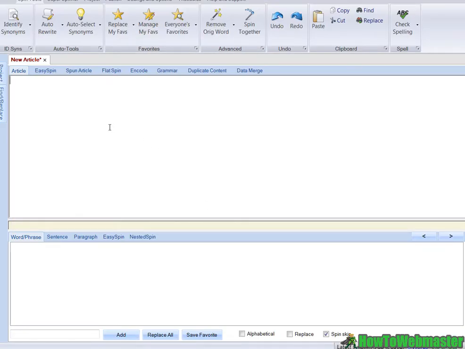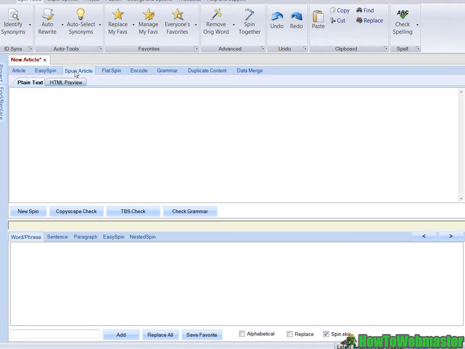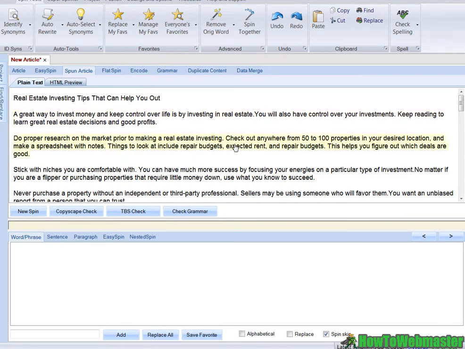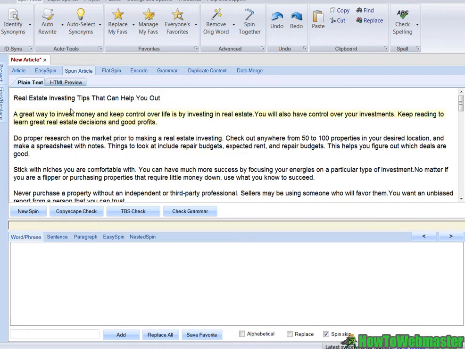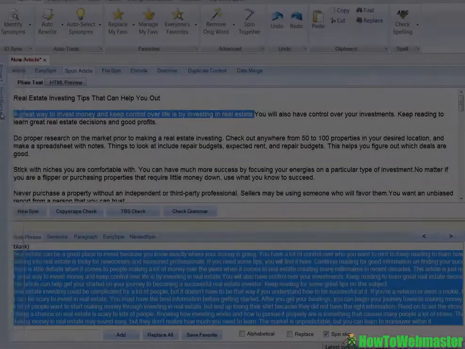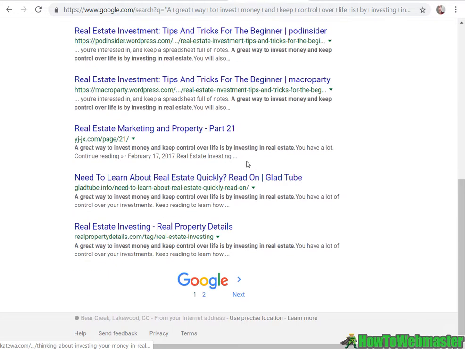I'm going to paste in my article here, and then click on spun article, and it gives me a super unique article here. And let's copy a phrase and check it out on Google. So this is really crazy. This phrase I've just copied has almost 500,000 results containing this exact phrase.